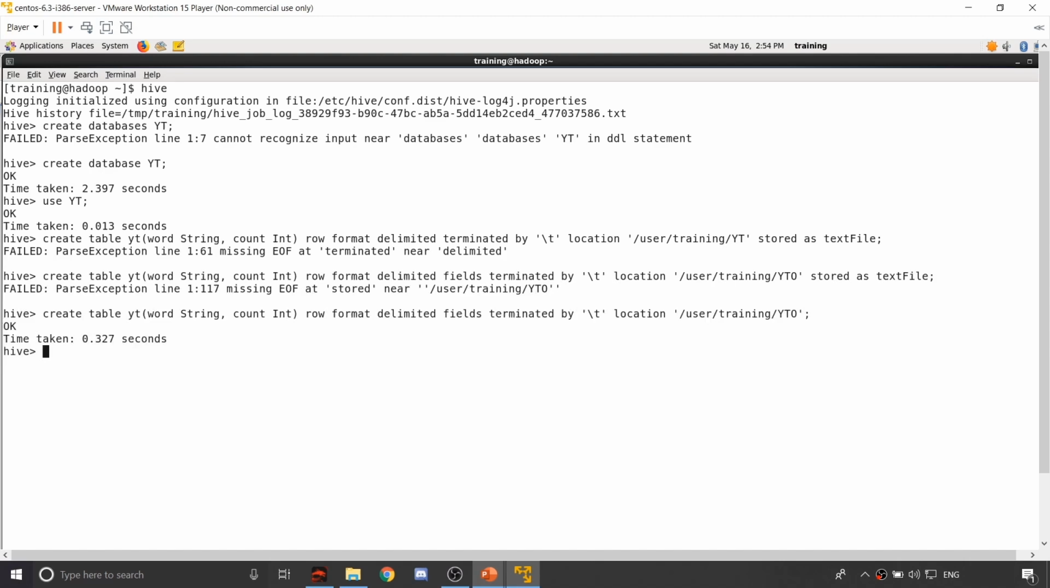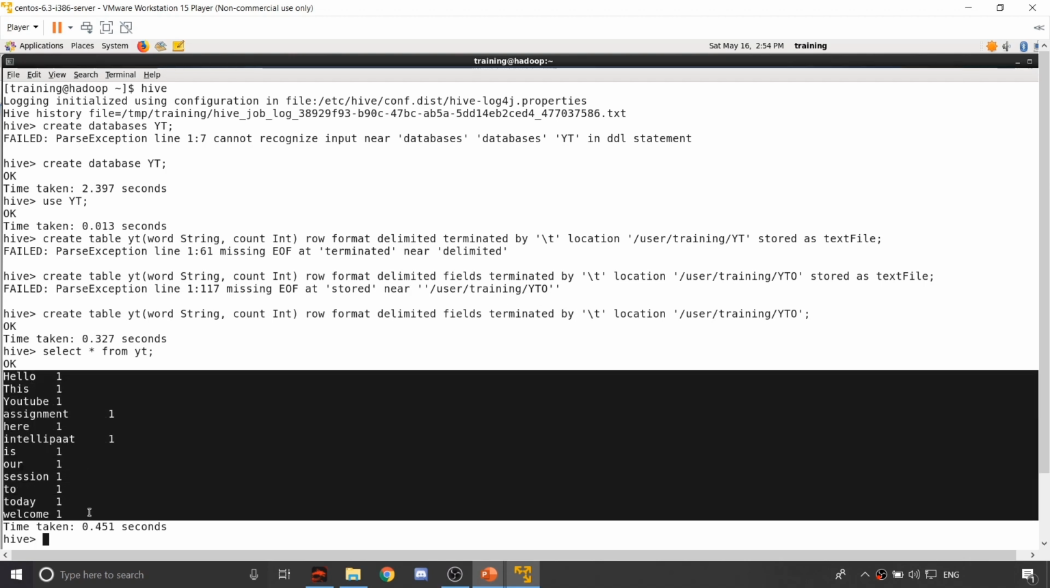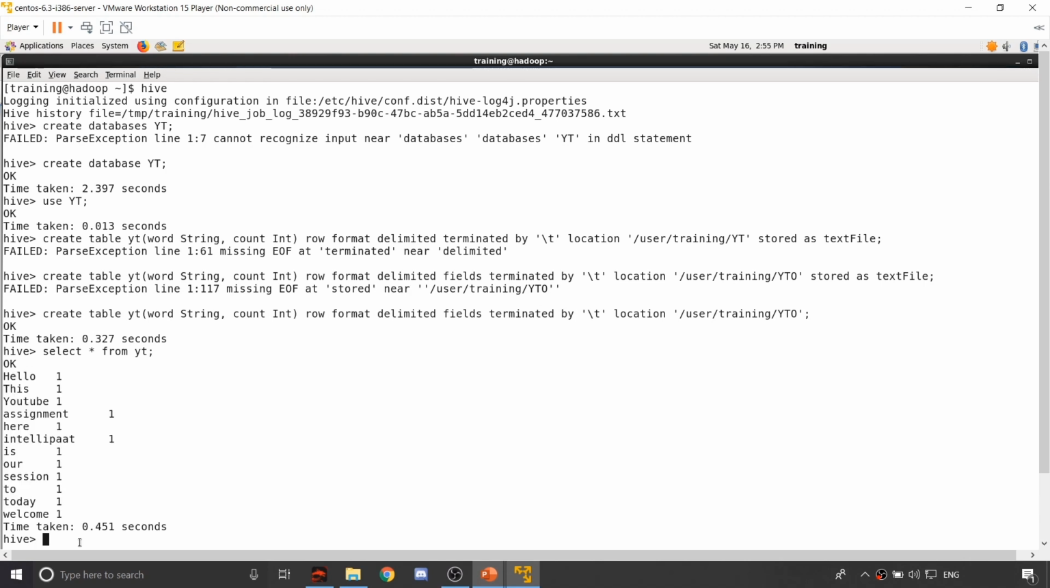If we look at the table and type in select asterisk from YT and semicolon and press enter, we would get all of our values in a tabular format as well. So this is a table. This is an SQL table. So we can now perform some structured queries on this as well.